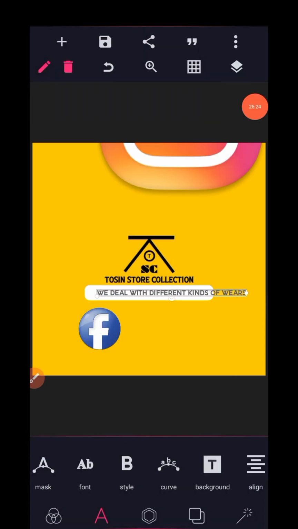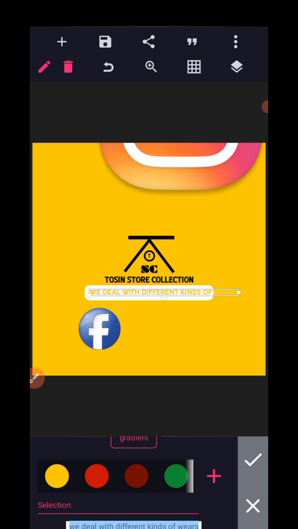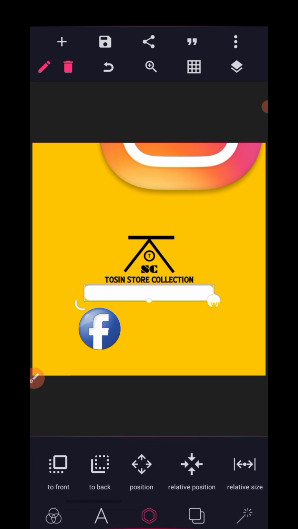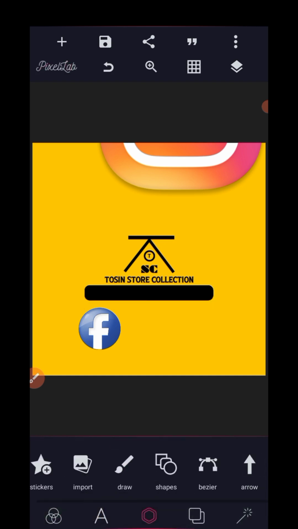So now, let's check it. We're going to place it here. We're going to reduce it. Just change the color to this actually. Good. Then change this color to black. Good. So can you see it now? So now you can actually change this one to good.